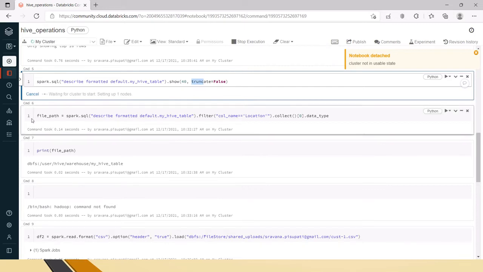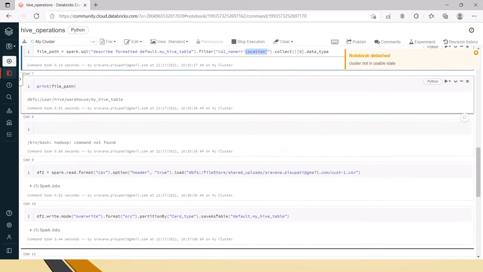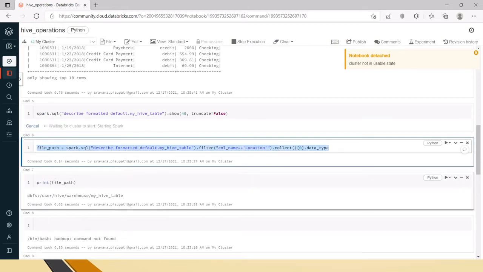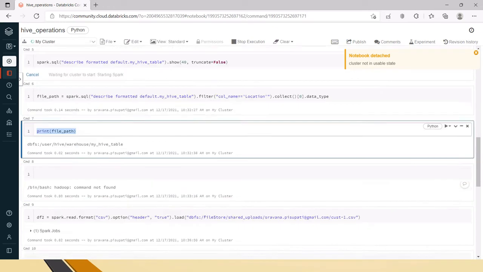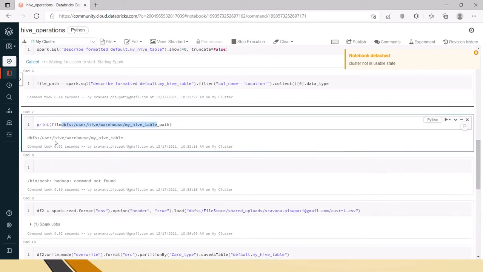If it's not showing, you can use this command where spark.sql describe formatted and database name dot table name, and filter it with the column name location. That's where we will have the location of the HDFS path, the underlying file. Then do collect and data type. This way you can get the file path, and I am printing this file path, and you can see some path is returned here because this is where I have stored it in Databricks.